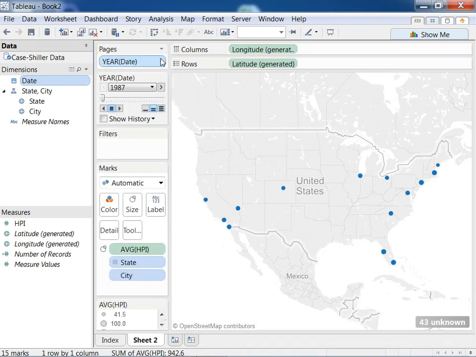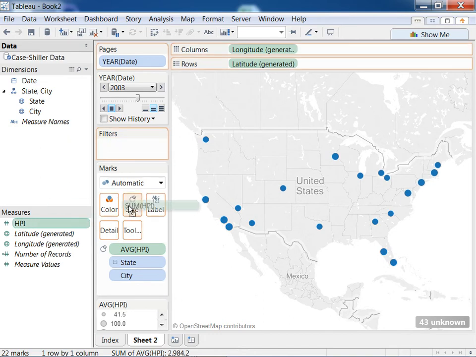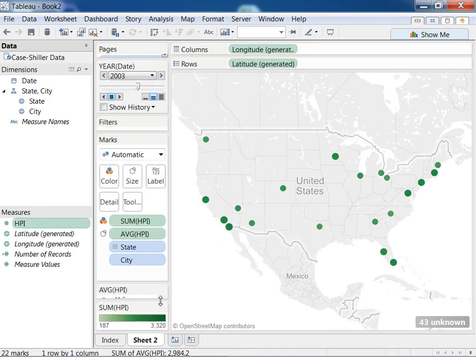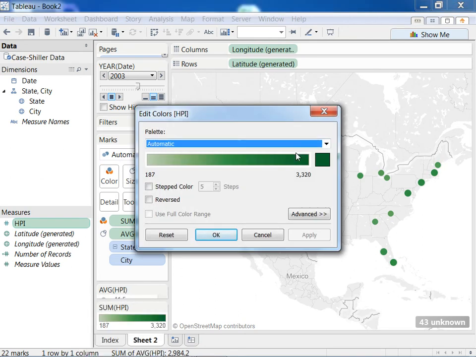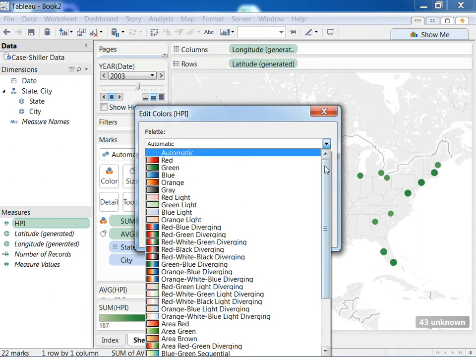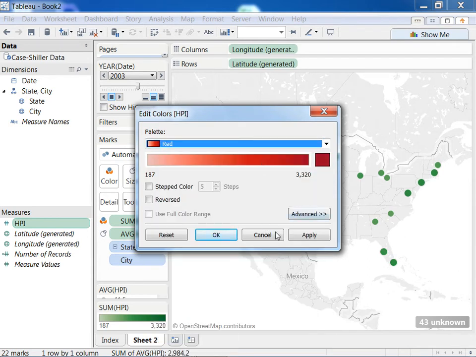So let me drop date into the page shelf, as we call it. And now I can simply page through and see how these are changing over time. And to make this a little more dramatic, I might take that index and I might drop it right onto color. And I'm going to go ahead and edit those colors. I'm going to stay away from blue and orange because we use those in the other visualization. I'm going to go ahead and use red, and let me apply that.